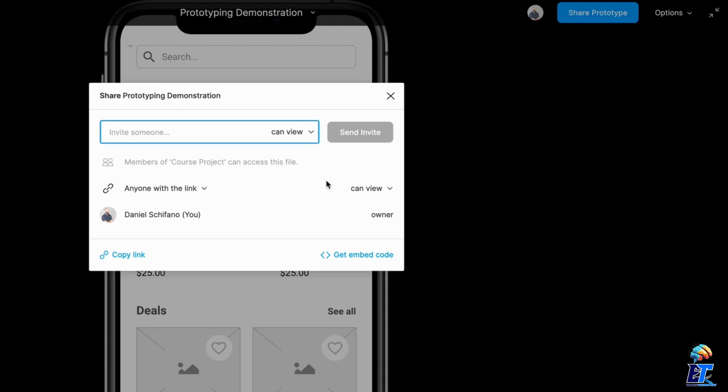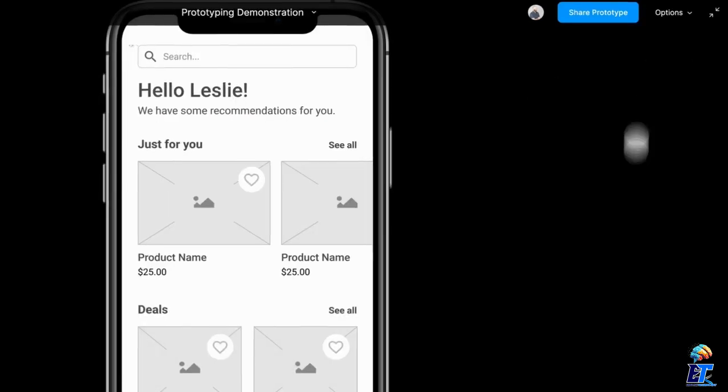So this really keeps our whole workflow in one place. We can design in Figma, easily share our prototype within Figma, and get all of our feedback within Figma. So remember to update your link if you hide the toolbar. I've mentioned that a couple of times, but it's really important.